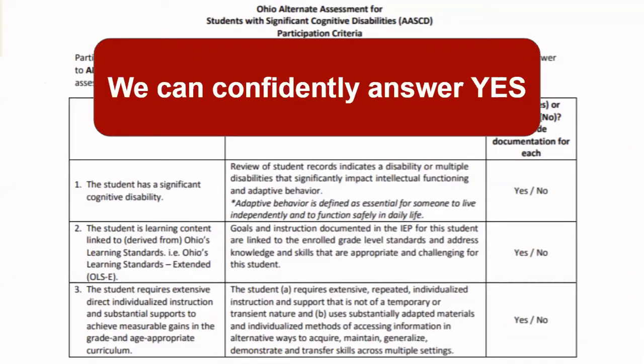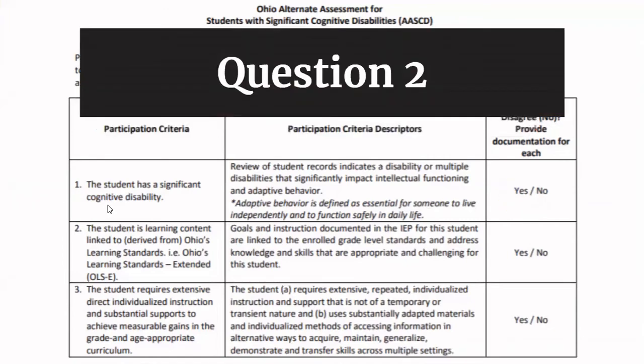Since we've answered yes, and the student did fall into column 4 for those, we can be confident that we've answered yes to that first question on the participation criteria form of whether or not the student has a significant cognitive disability. Now we're going to look at question 2, which asks us whether or not the student is utilizing the extended standards because he or she has a significantly modified curriculum.